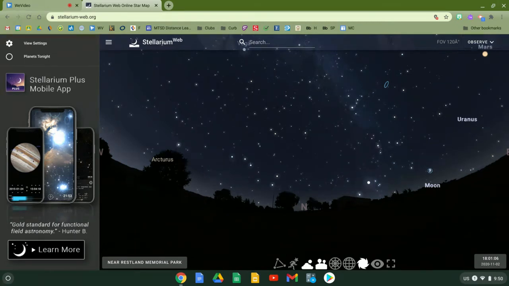I just wanted to show you a few tips on how to use the Stellarium Web Planetarium website. It's really fun, and honestly one of the best ways to learn how to use it is to just kind of play around. But I wanted to show you a few tips just to kind of get you started.